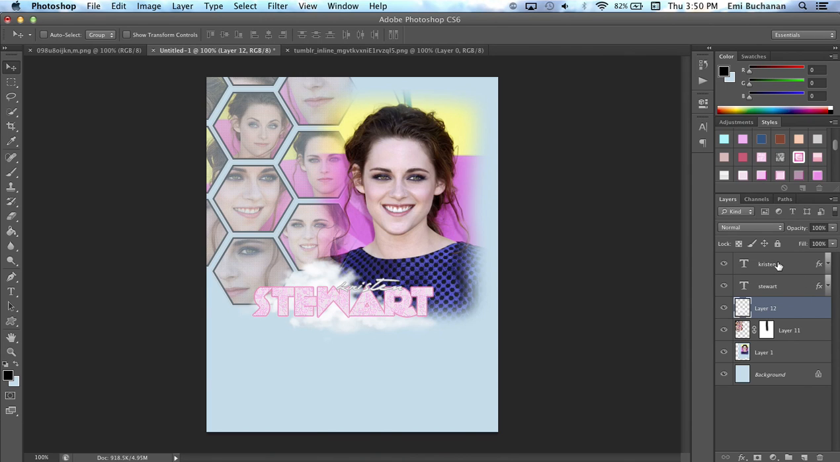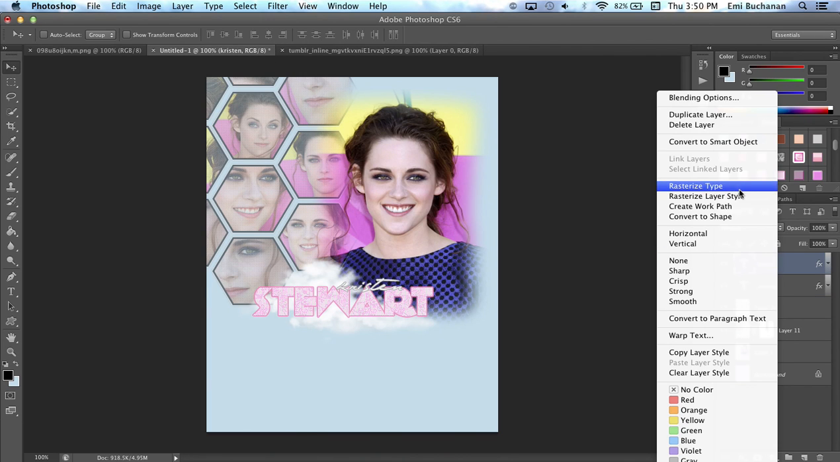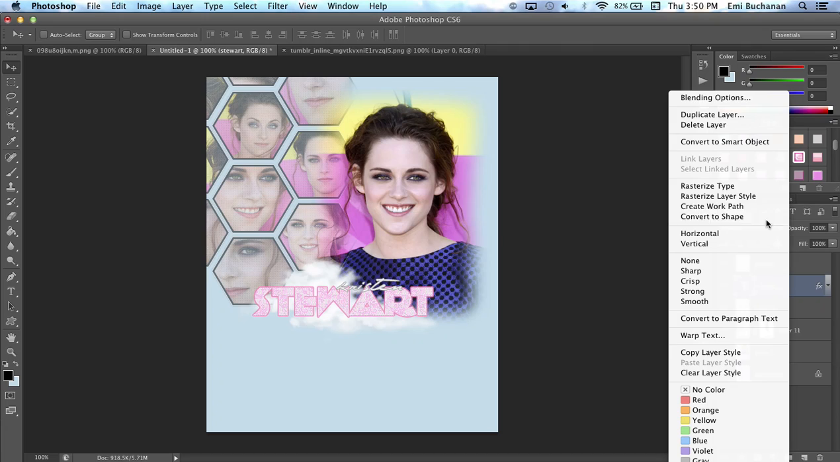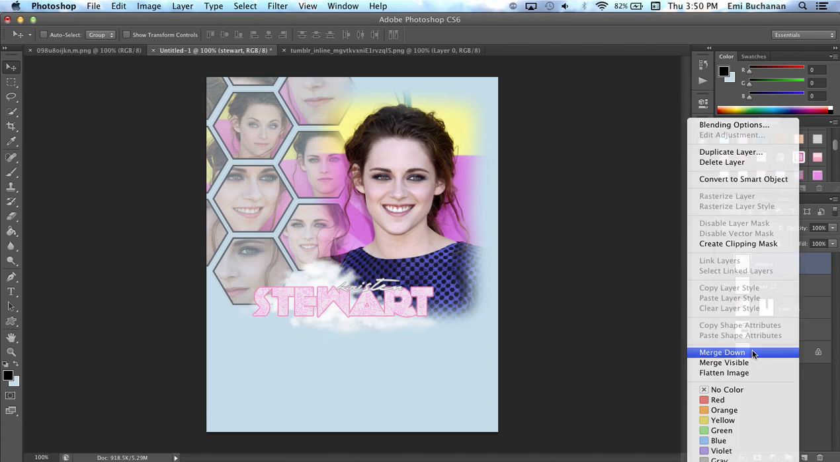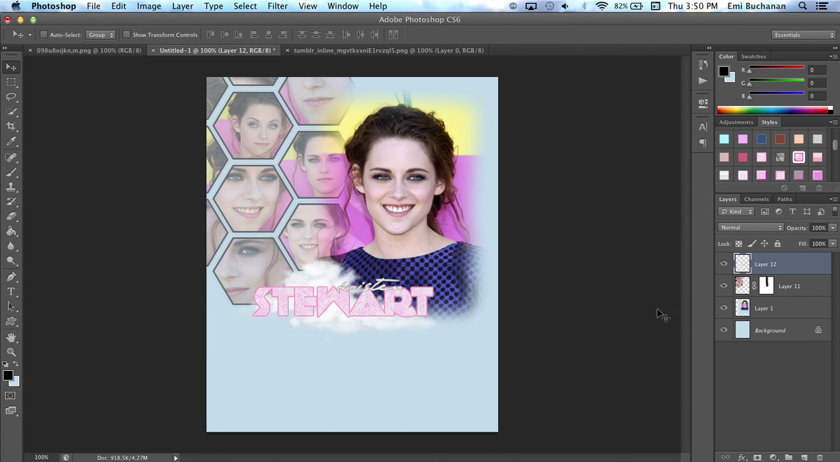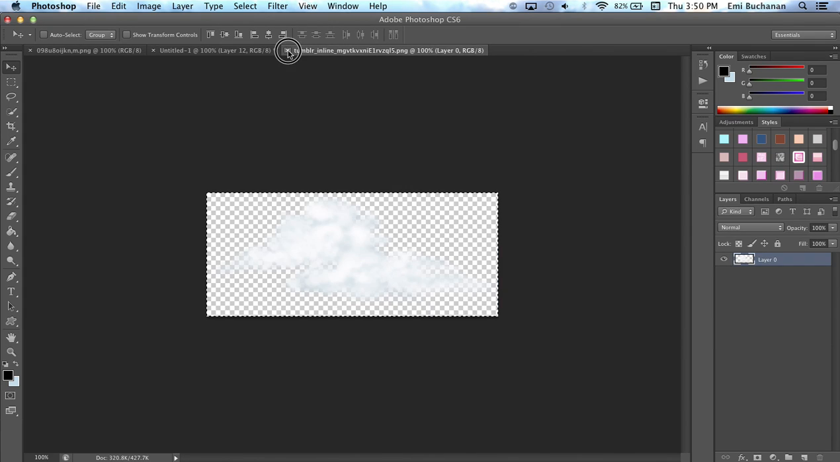Okay, so we have that. I'm going to rasterize the layer style, not just the layer type, but the layer style. I'm going to merge it all down. And then that's going to be the text.